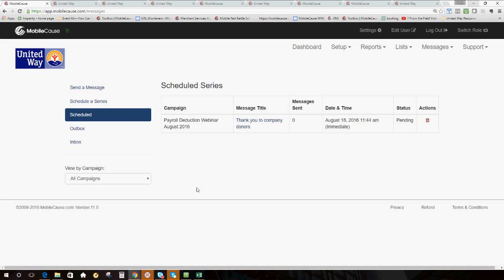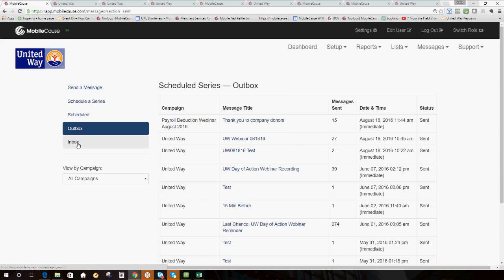And you'll see now it's getting ready to go out. So it'll just stay here in the scheduled series until it goes out. But it just takes a minute or so, you guys should be receiving it on your cell phone too. But then you'll notice here we also have an outbox and an inbox, so we can always keep track of the text messages that we have sent in the past and then the text messages that have come into us as well.